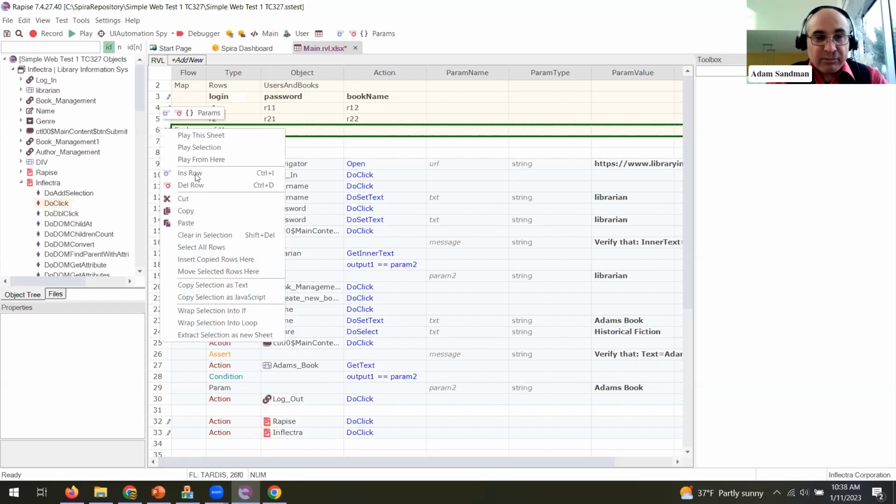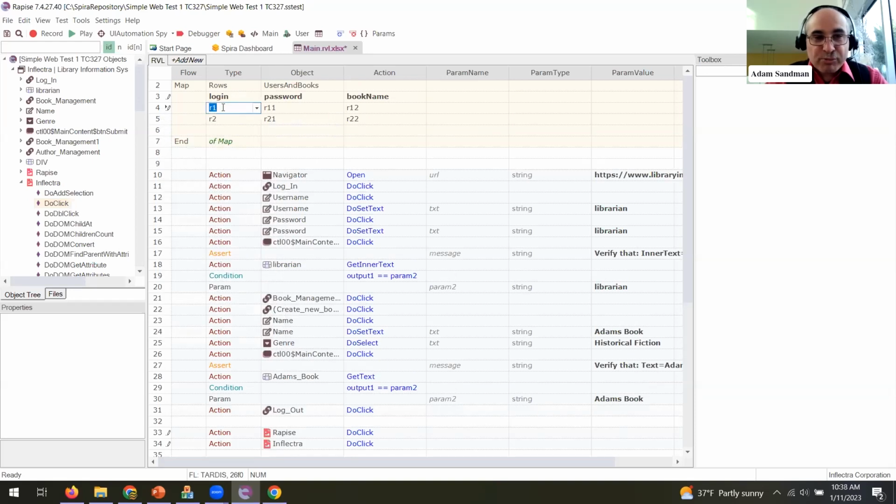And this test data doesn't have to be embedded here. It can be in a separate sheet. It can be an external spreadsheet. It can be a database. It can be a web service. There's lots of different places we can get the data from.